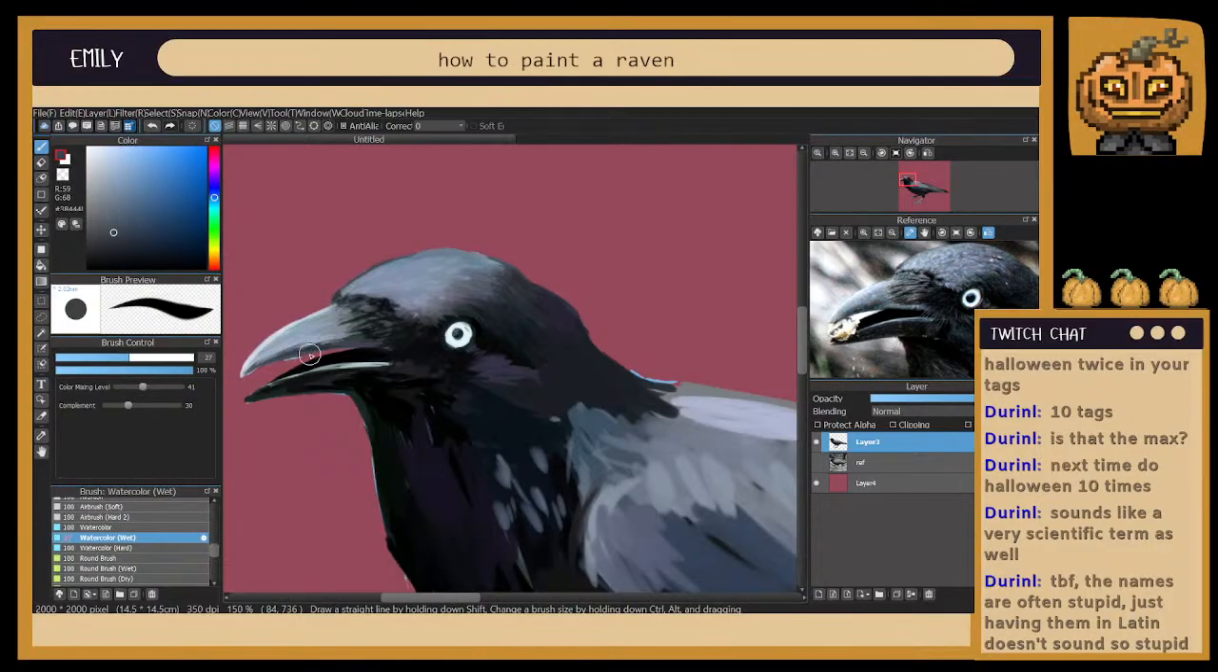Let's do a little more on the beak, and I want the color mixing really turned up. I'm probably gonna turn the brush up more too. It'd be a lot darker.